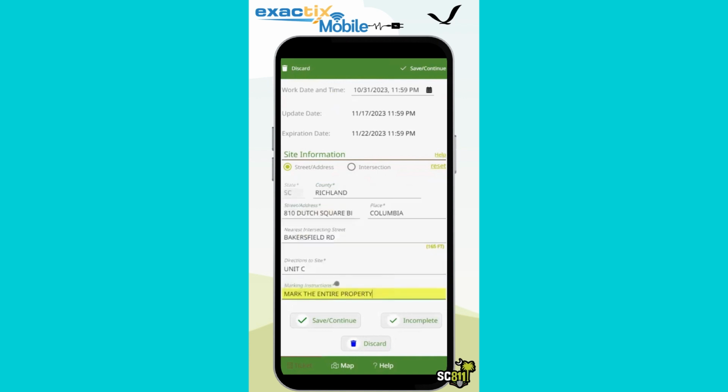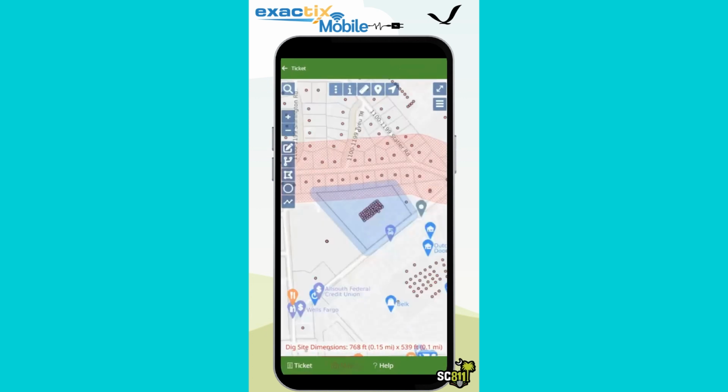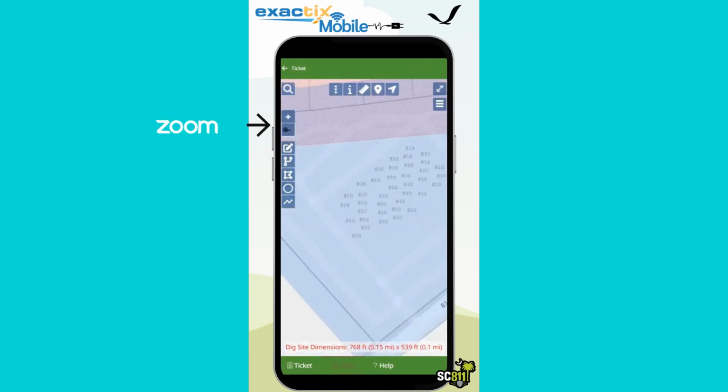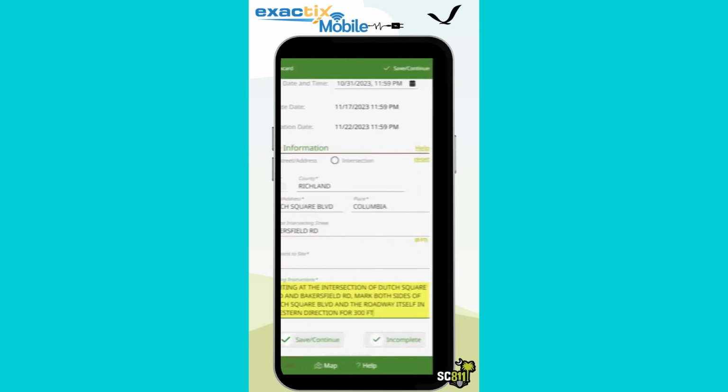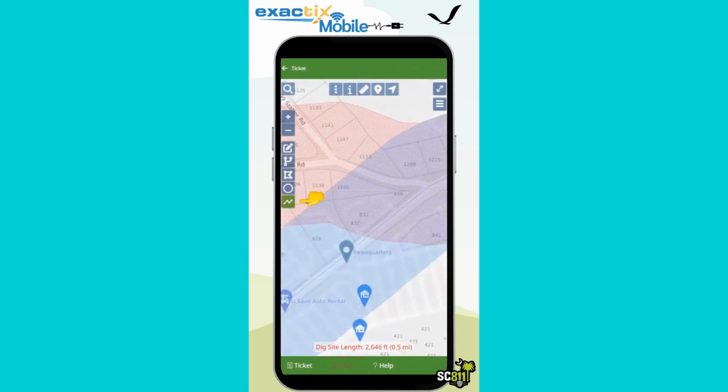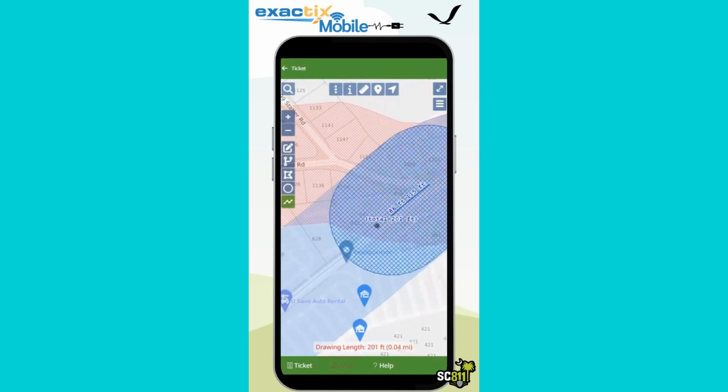To view the map, select Map at the bottom of the screen. When requesting a roadway to be marked, select the Draw Line tool. Then, touch once at the starting point, continue touching the roadway along the route within the directions specified on the ticket, and finally touch twice to end the marking on the map.